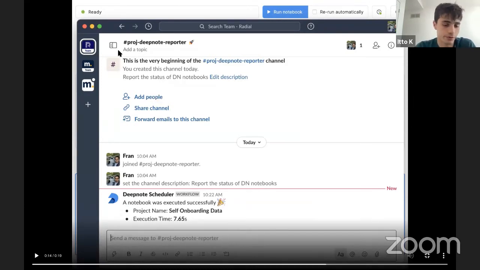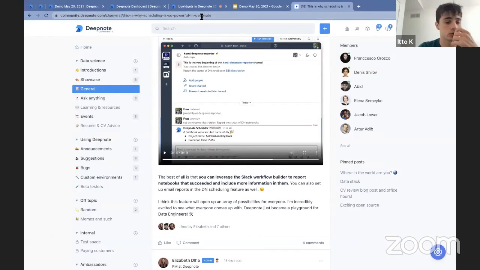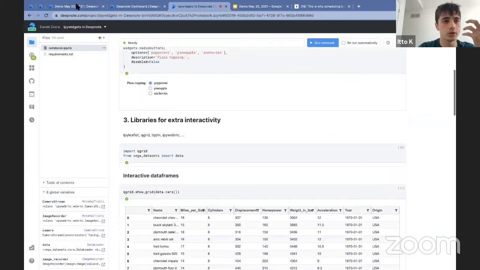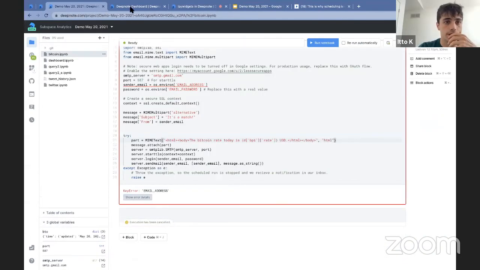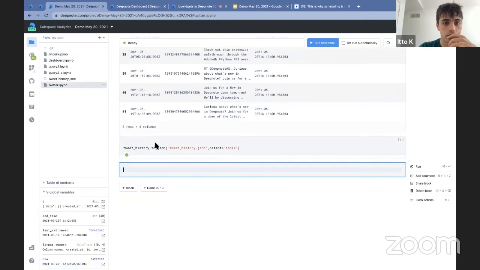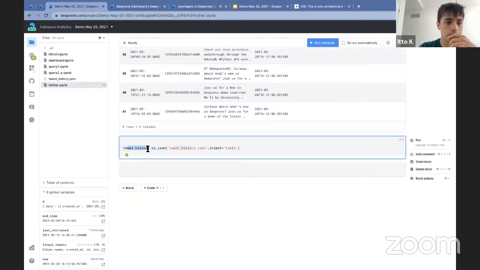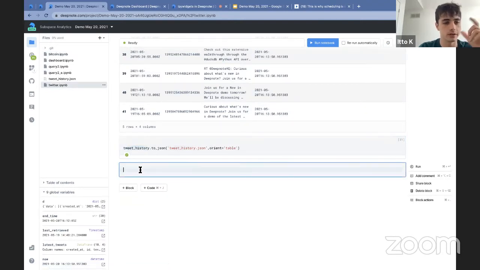It's also great, for example, for the Twitter data set that I used, right? Elizabeth, for example, is always the one that's on Twitter checking when Deepnote was mentioned. So now what she can do is create this notebook and take this tweet history and just send a Slack message of the latest tweets. So then she can get a daily feed of the tweets, get a link to them if she wants, and then click on the link and see when Deepnote was last mentioned, and if it's worth following up.